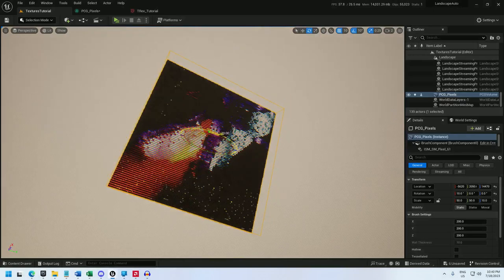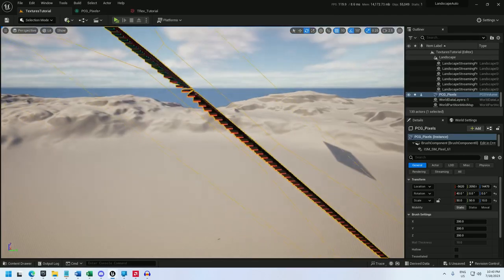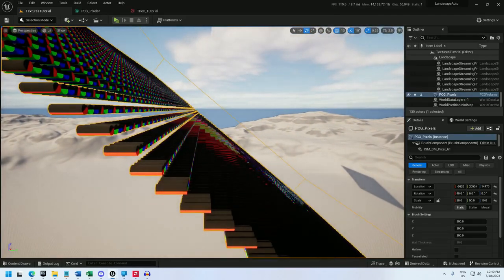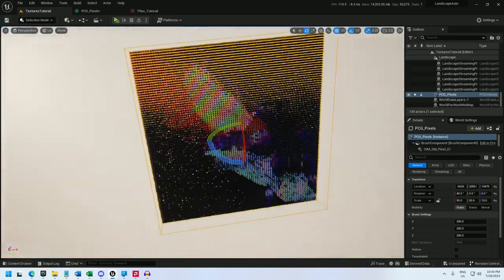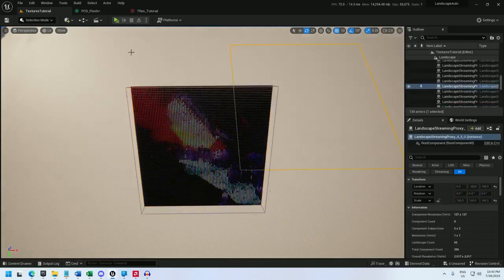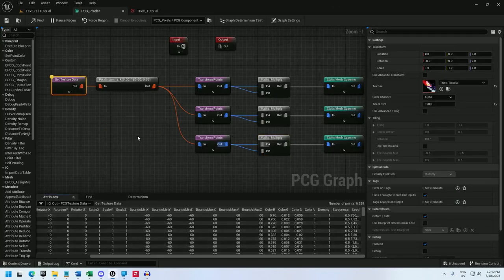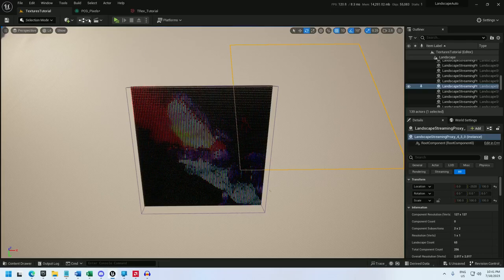If I rotate this, the pixels don't rotate with the volume. So I need to add this rotation in. So let me show you how to do that. First off, the rotation isn't present in the base pixel data, so I need to figure out what this rotation is.